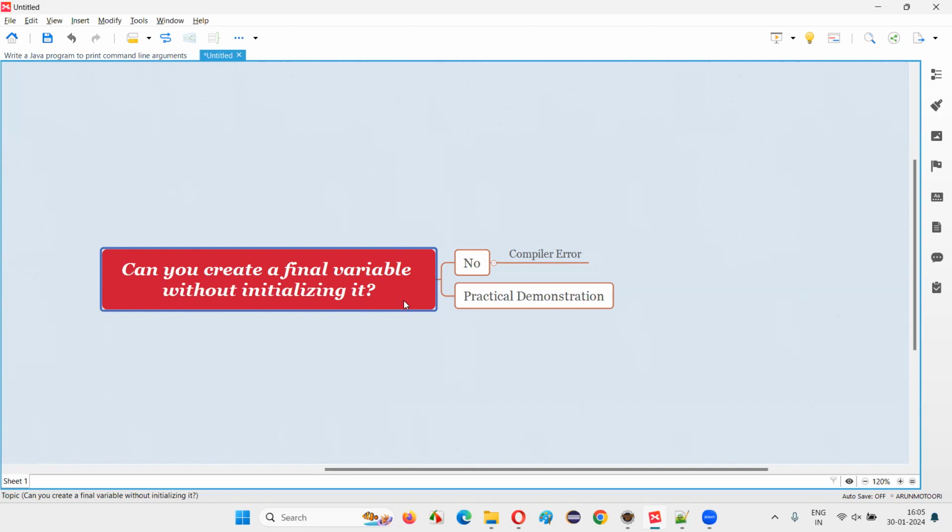Either of the ways you have to choose to initialize the final variable in Java, but without initializing, it is not possible, guys. If you don't initialize the variable either in the same line or in the constructor, Java will immediately give you a compiler error. So it is not possible to create a final variable without initializing it in Java.